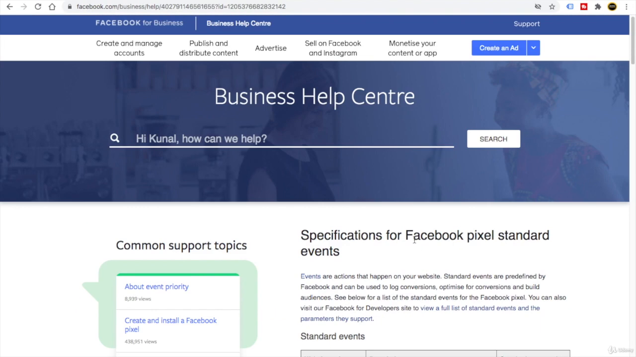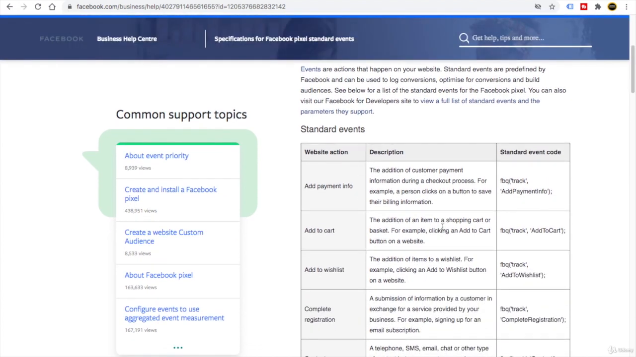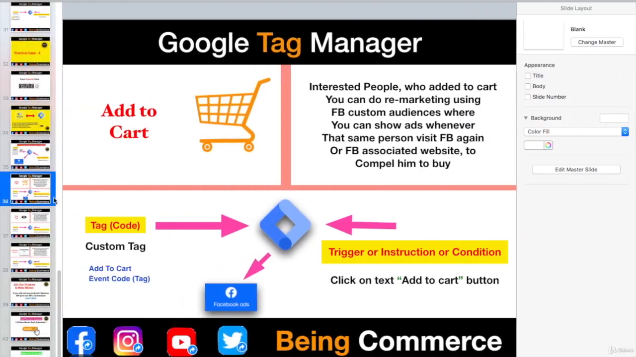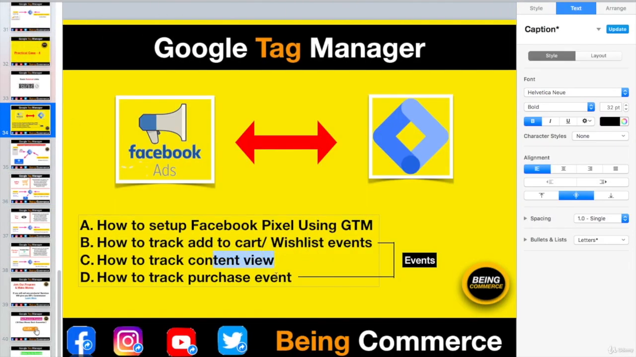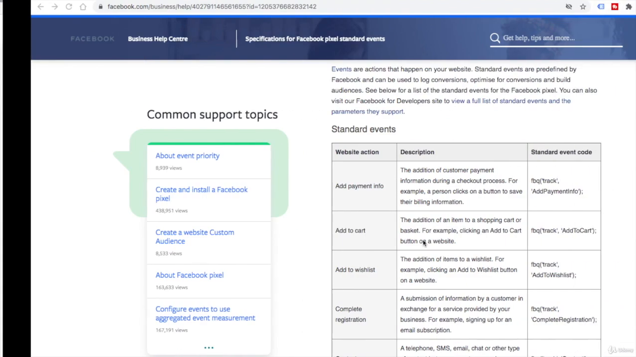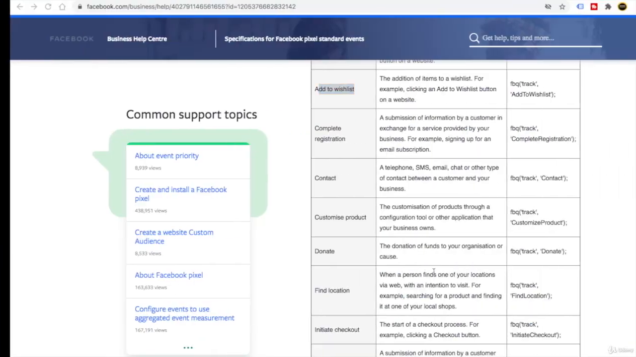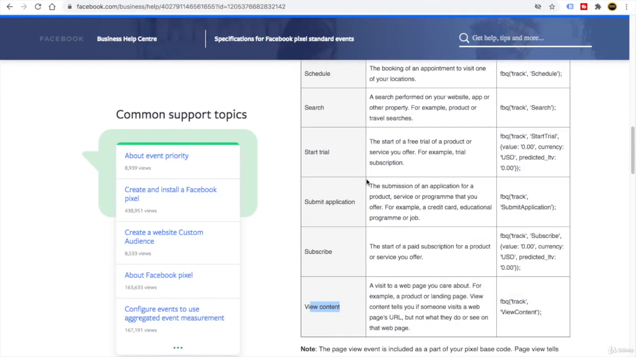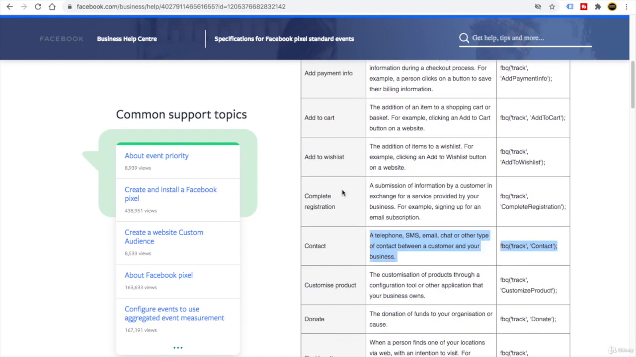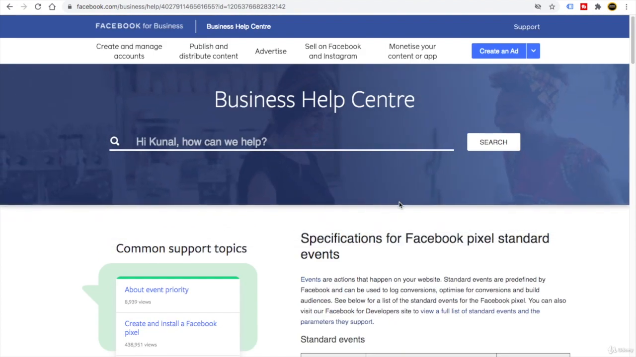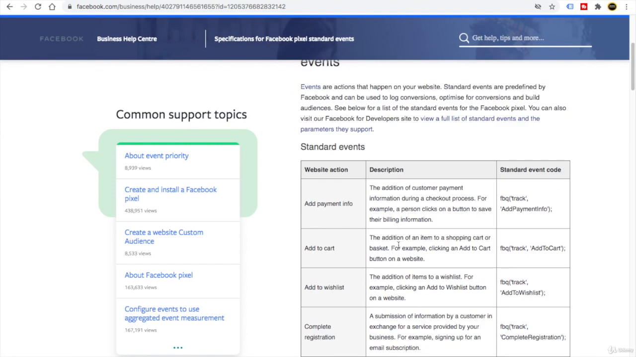These are the codes which Facebook has provided us, which we can use to track different events. Right now for our purpose, you can see that we are only going to put add to cart, wishlist event, content view, and our purchase events. Here you can see add to cart, add to wishlist. Also there is a content view option, and the most used one is purchase, and there are many others which you can also use. I am going to teach you how you can add that, and putting everything is very similar, which I will teach you right now.